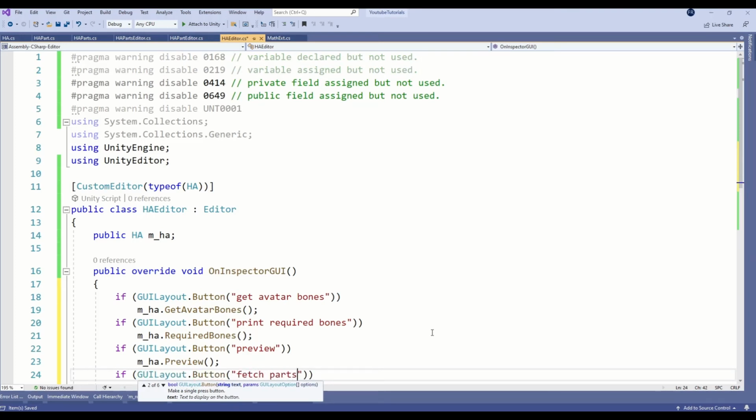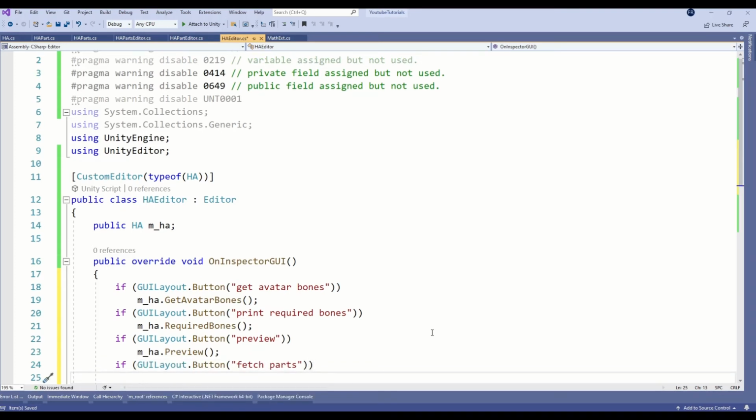Fetch all the parts that we have defined. We're about to define them. That's the tedious part. Have to pause here.